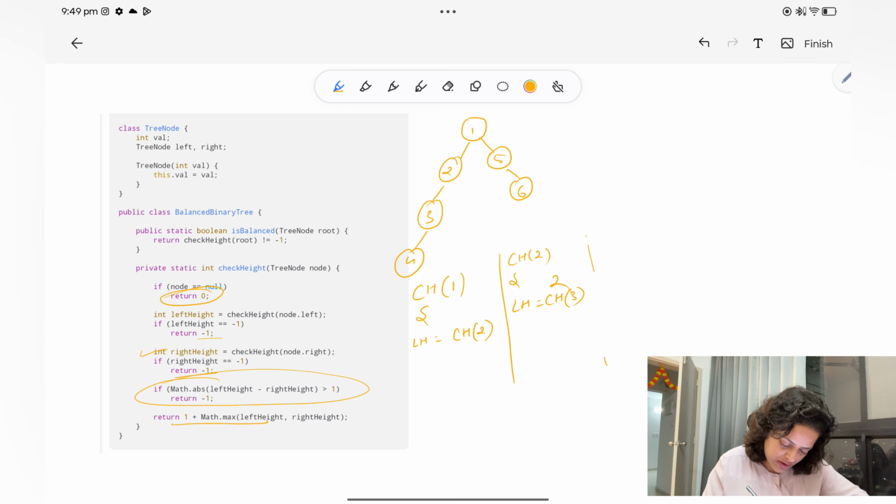Now, left height is not equal to -1, so I'm not returning -1. Now I will check for right height. RH equals CH. It will run for node's right, so node was 2 and node's right is null, so it will return me again 0.